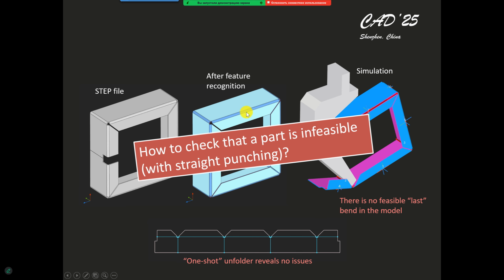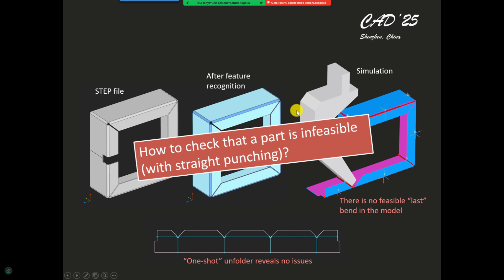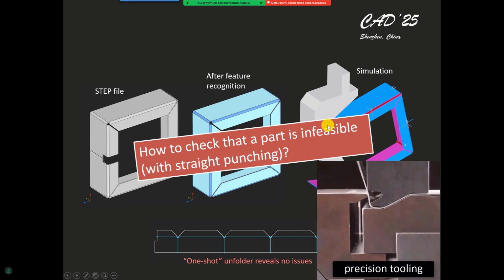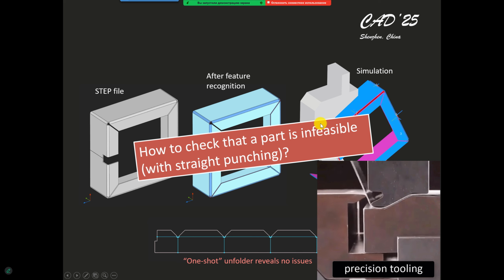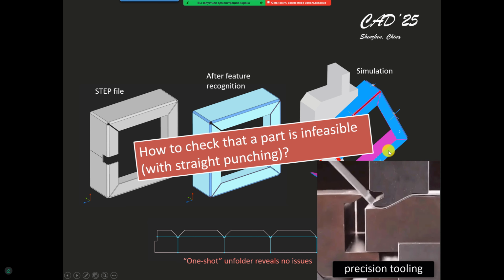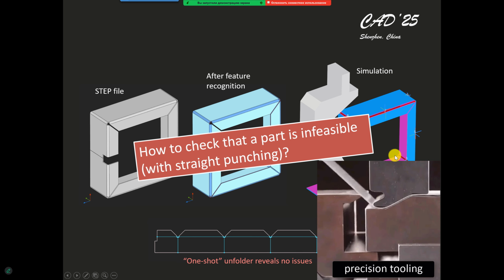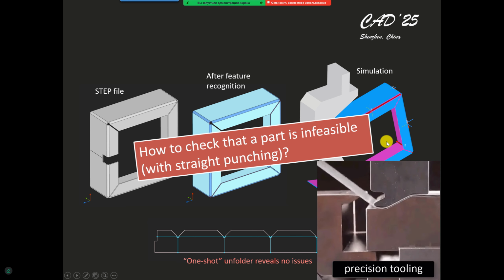So by infeasible, what we mean is infeasibility with straight punching, because in production, on the shop floor, there are some tips and tricks that allow you to do some tricky shapes like here, and such precision tooling is out of scope of my talk.